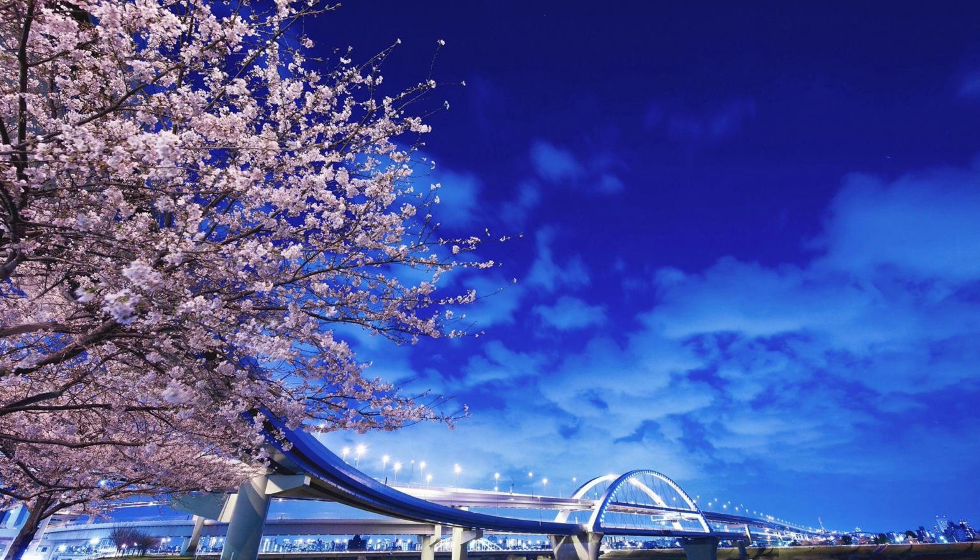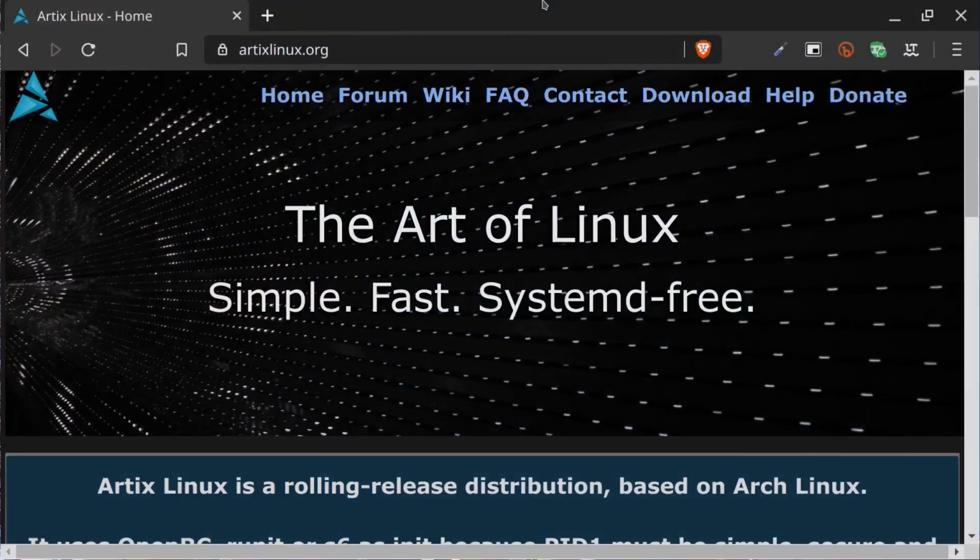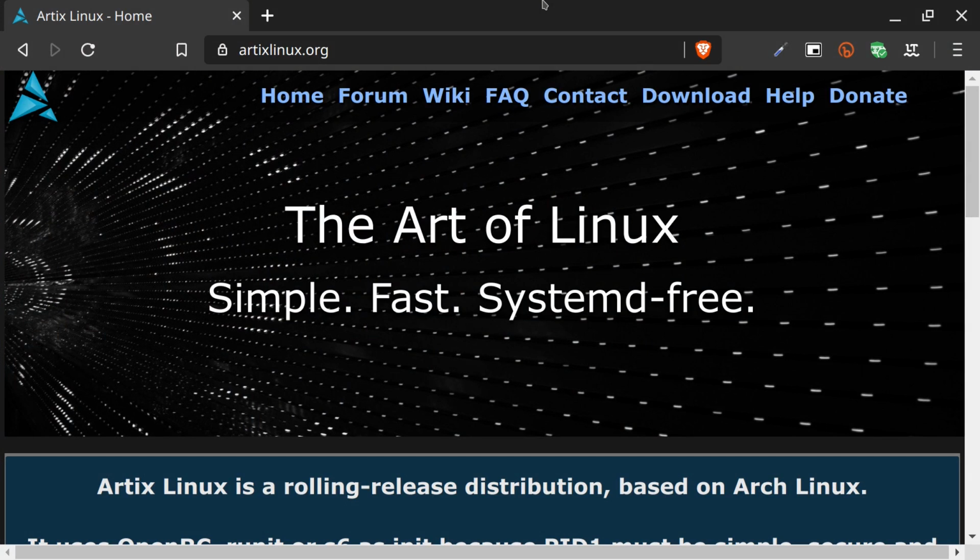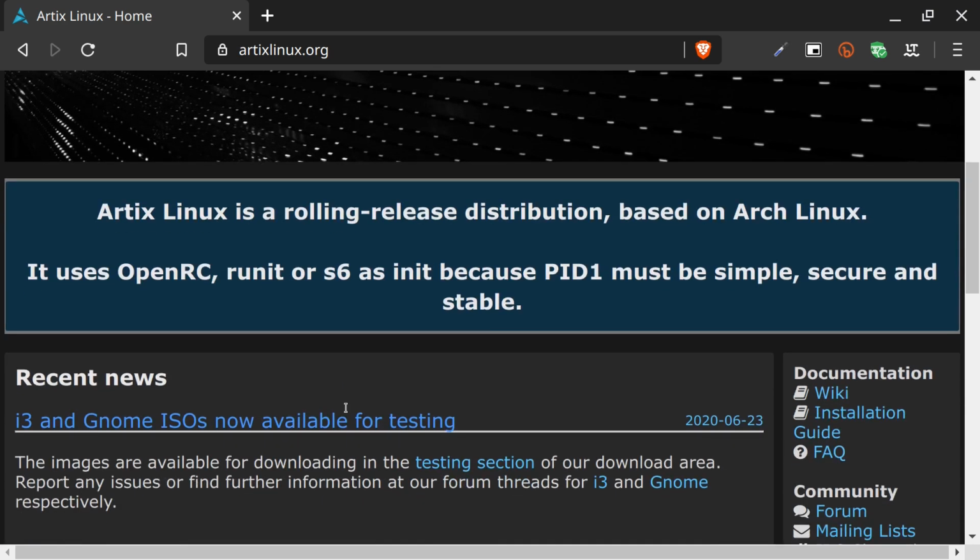So before we start the installation, we need to download the ISO, and let's have a look first at the Artix Linux website. Let me pull the window over here. And this is the website artixlinux.org. And as you can see here, it says the art of Linux, simple, fast, and systemd free. So what it means basically is that Artix Linux is based on Arch Linux, as it says down here, but it uses OpenRC, runit, or S6 as the initialization system, which, as you might know, is the PID 1 in the system. The PID 1 is the first process that runs in Linux once you boot the machine.